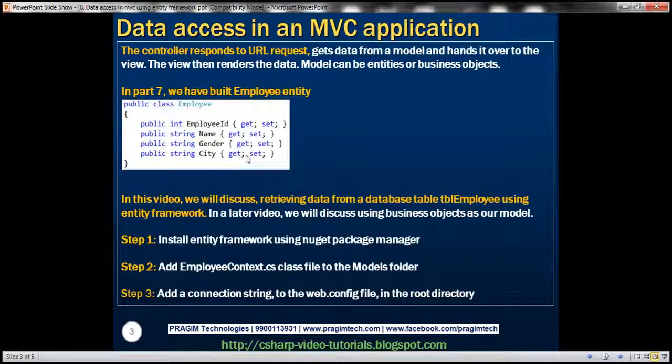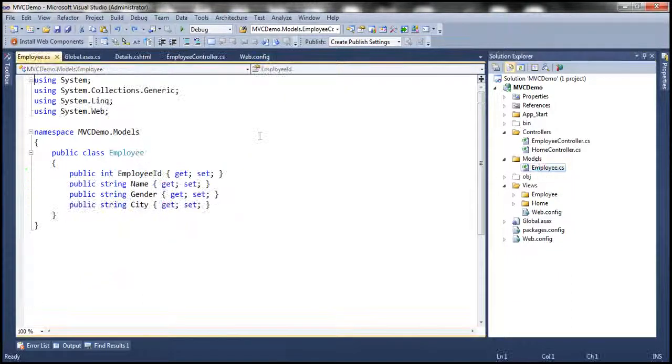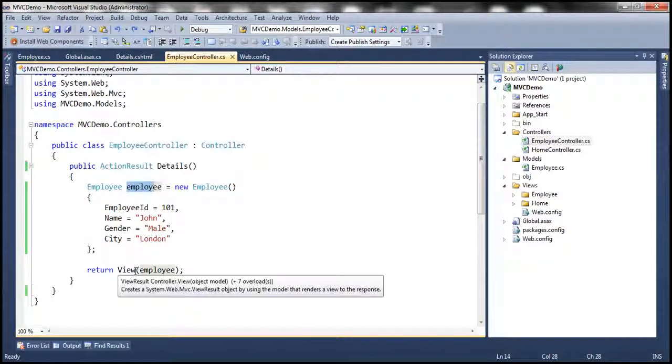And if you remember, this employee entity is actually residing within the models folder of our MVC application. So here we have this employee class with these 4 auto-implemented properties. And within the employee controller class, look at this, we're creating an instance of this employee object, and notice that the employee data is hard-coded within this controller action method, and then we are passing this employee object to the view for rendering.